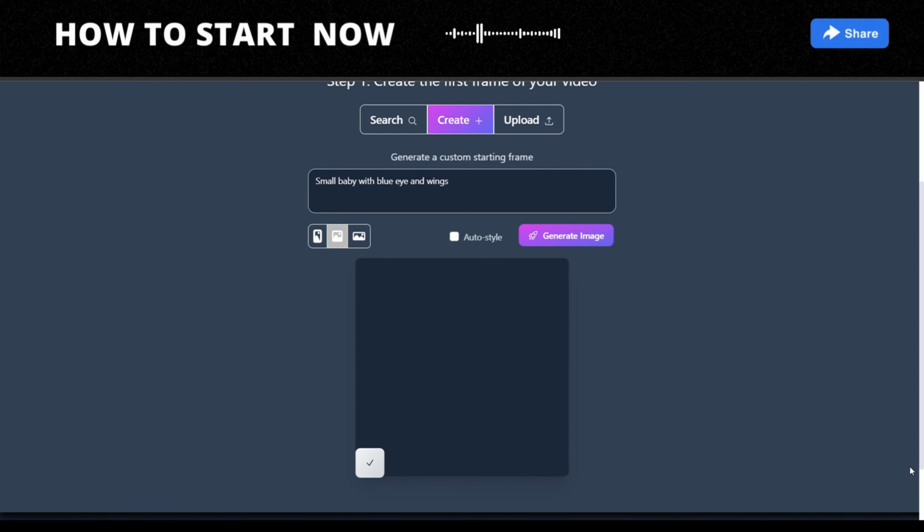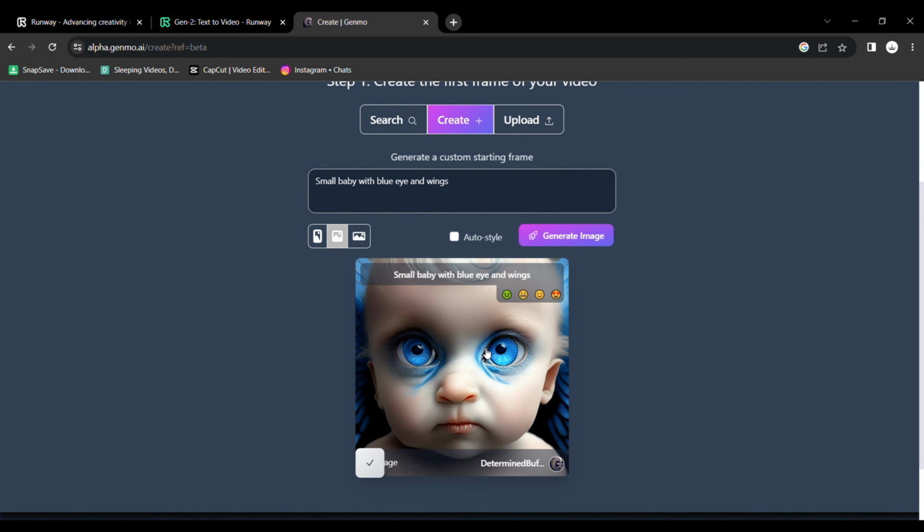Here is the second prompt. Small baby whale with blue eyes and wings.